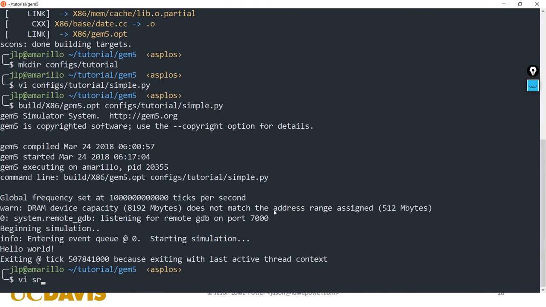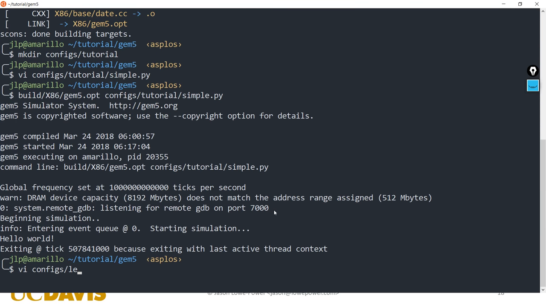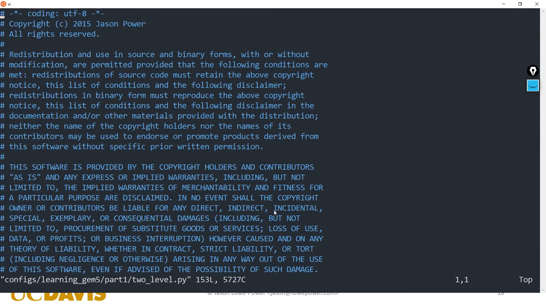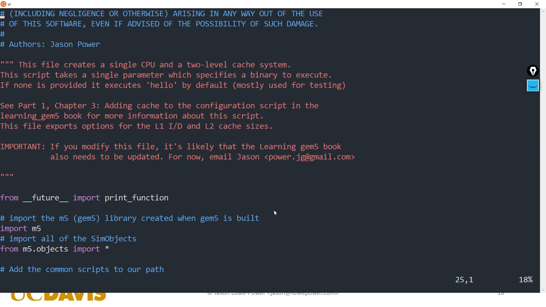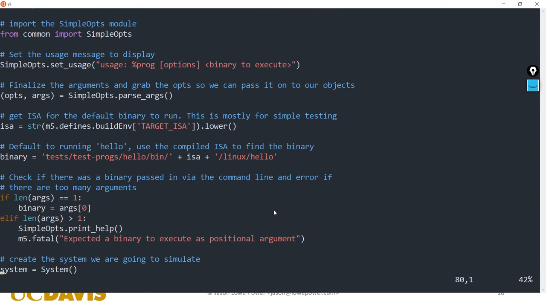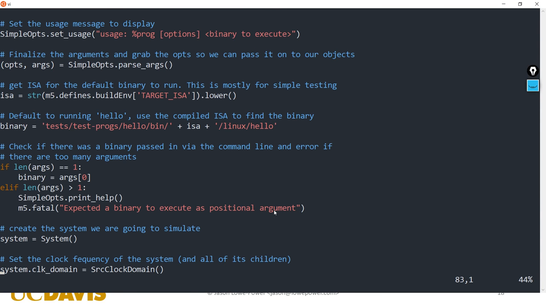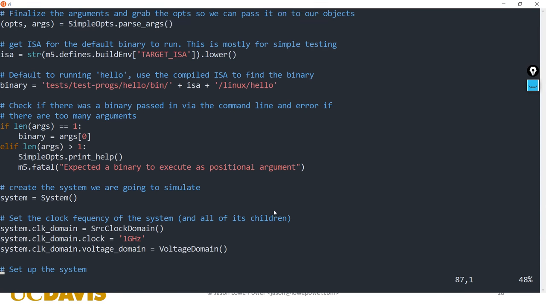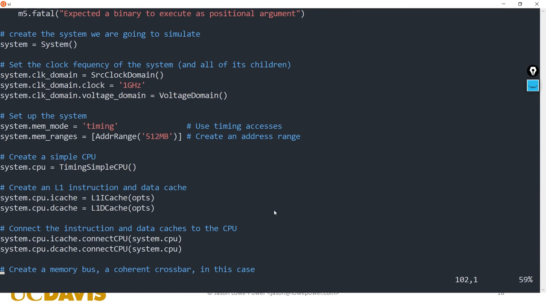So if you look at configs, learning gem5, part one, there's two-level.py, which has lots of comments in it. Most of this is the same as before, except it allows us to run any binary. The interesting part is here.